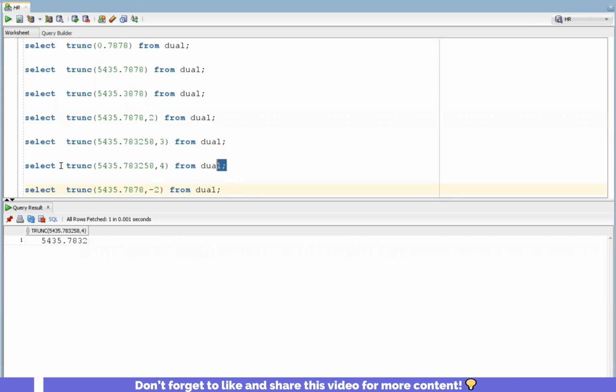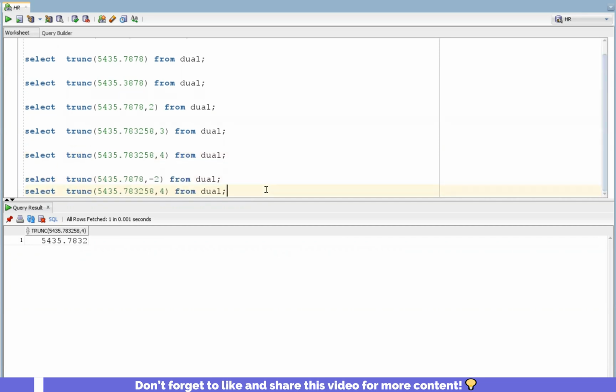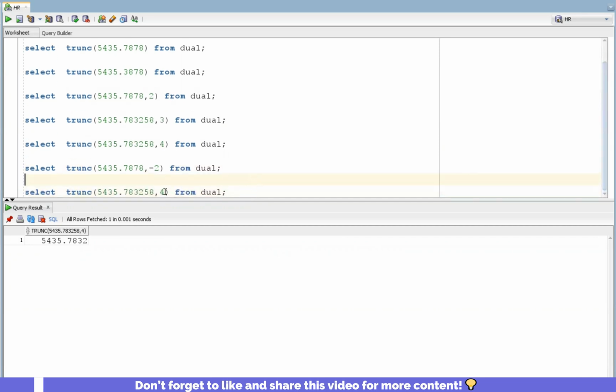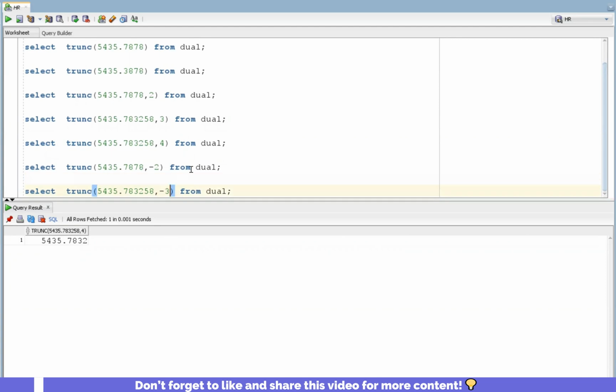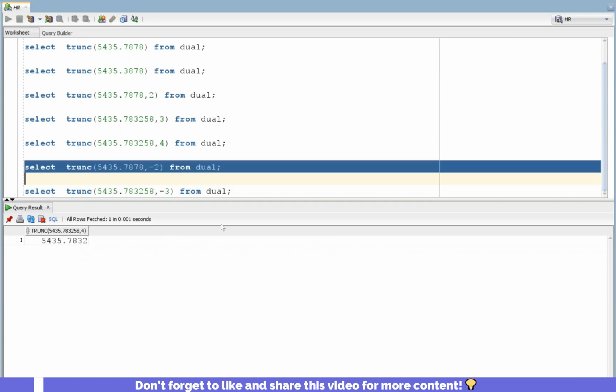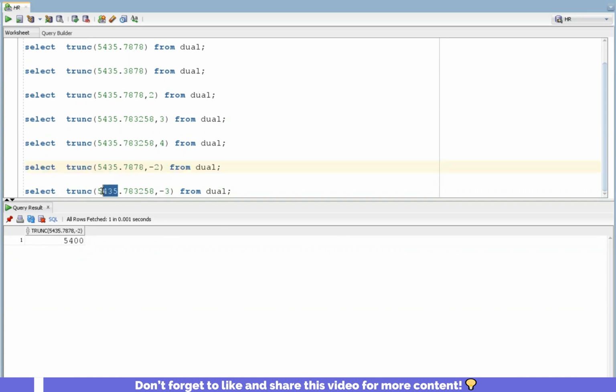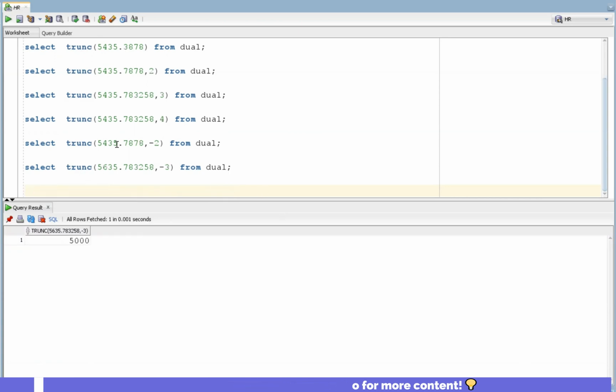so what could be the answer? Minus 3. So any idea what is the answer for this? Minus 2 means it will make 0, 0. That's it. So 5400. So minus 3, 5000. That's it. Okay, if it is round off, then you have to carry forward, 6,000. But if it is truncation, it will give you 5,000 only. Got it? So trunk means it will always take base value.